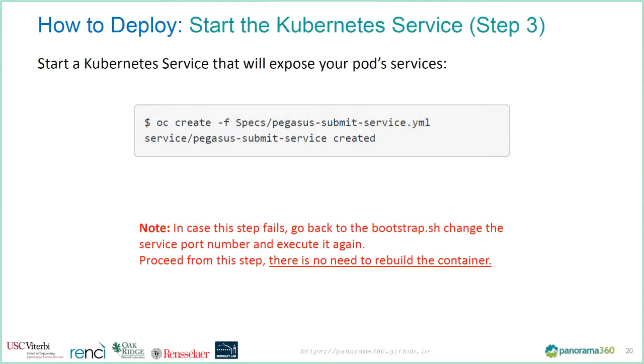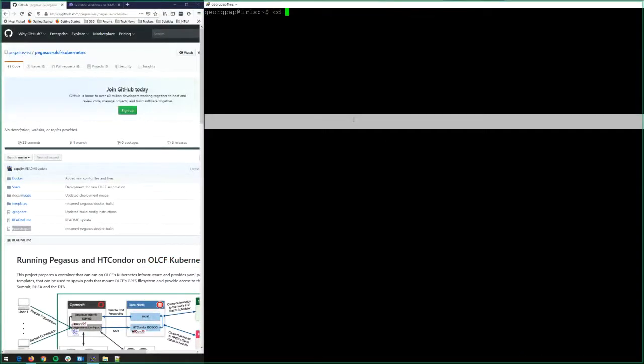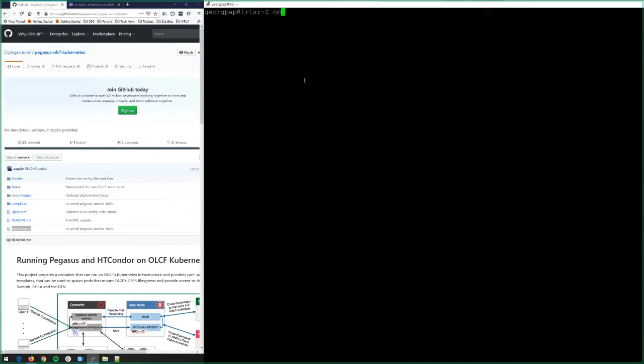After we've built the image, we're good to go. We can first start our service, and in order to create the service, we use again the oc create command that creates a resource, but now we give a different specification file. We will give the specs/pegasus-submit-service YAML file, and this describes our htcondor grid manager service. So let me show you how this YAML file looks.